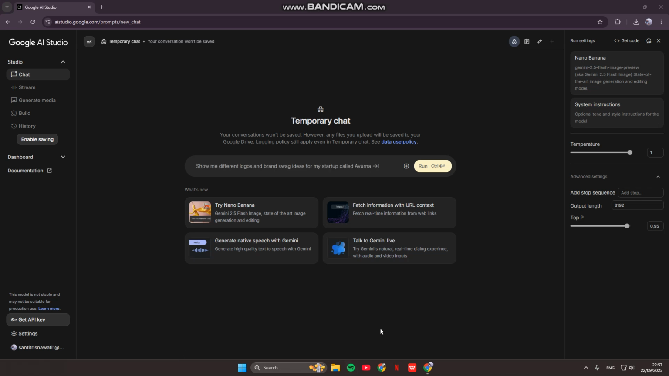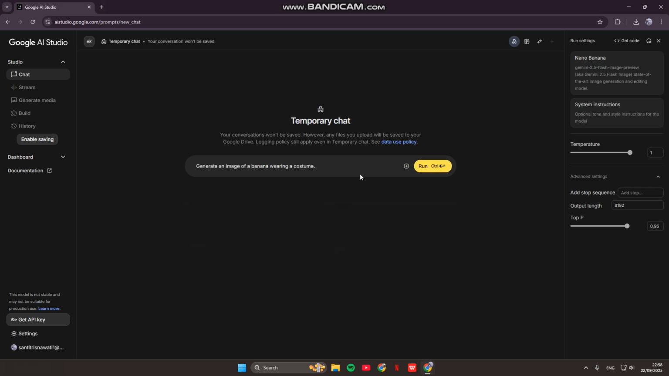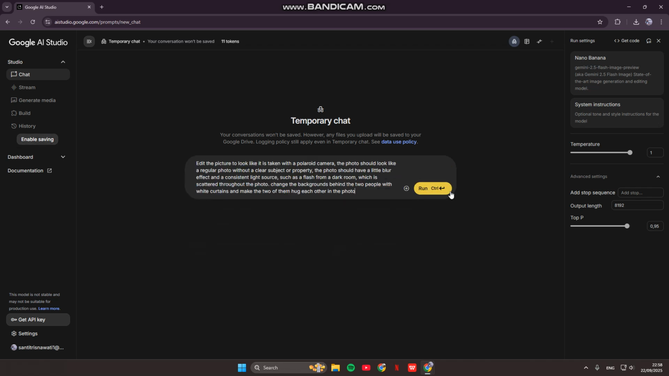and in here you can just click on this Nano Banana options to use the feature and just write your prompt. So here is the prompt that I use to create the Polaroid photo, because you need to use two photos, and here is the prompt: edit the picture to look like it's taken with a Polaroid camera, and the photo should have a little blur effect and a consistent light source such as a flash from a dark room, and change the background behind the two people.